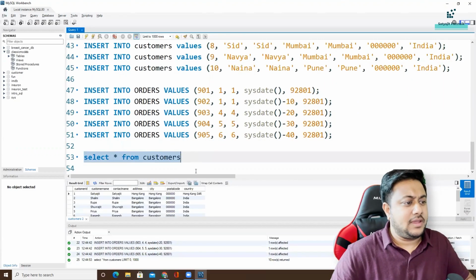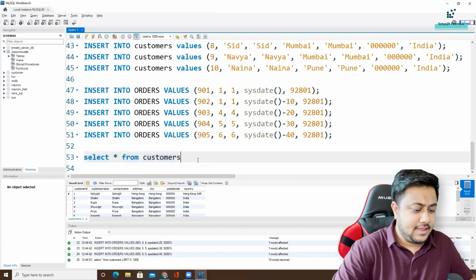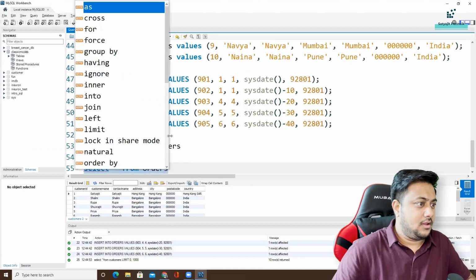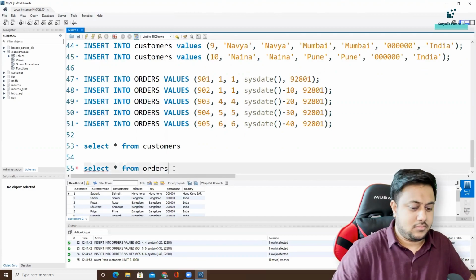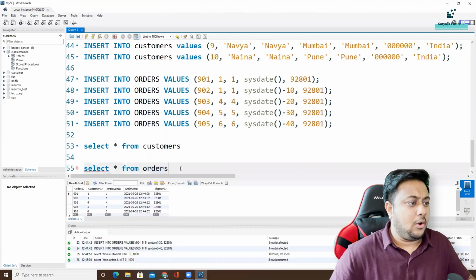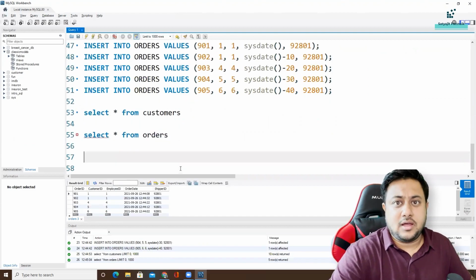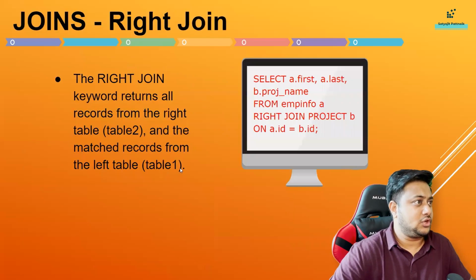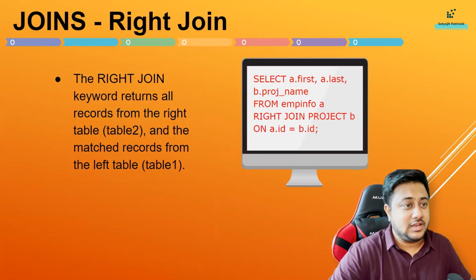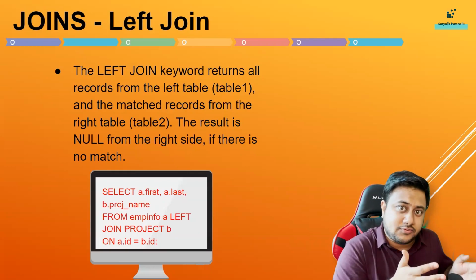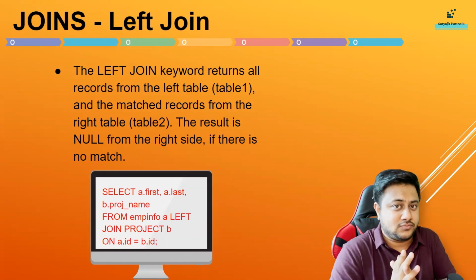So these are all my customers that are already created, and these are all my orders. Now we'll start with the first join, which is going to be left join. Let's start with left join, that will give you a better clarity. So left join is all the records from the left one and the matching records from the right.